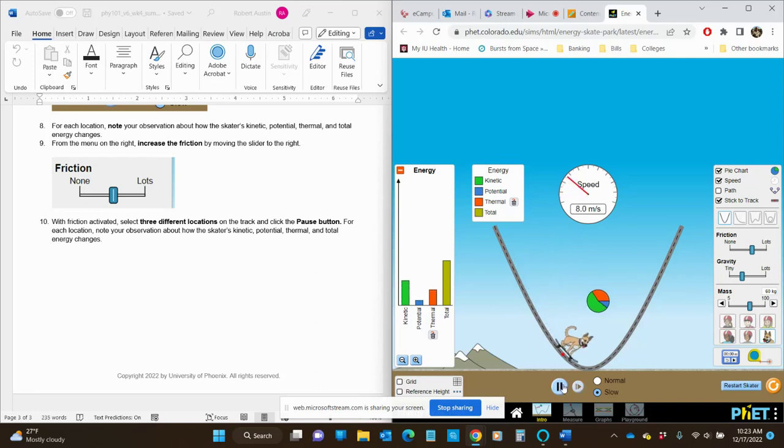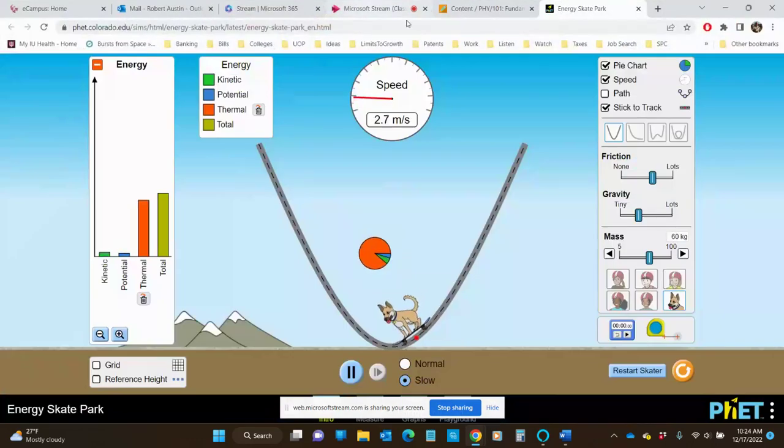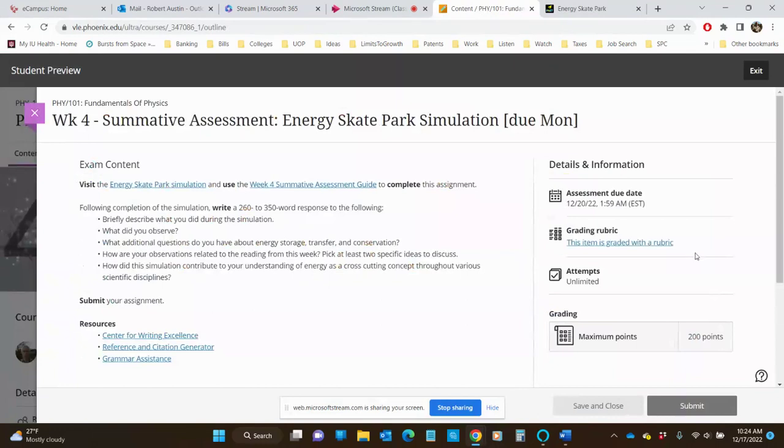And now, if you've described everything you've seen, then you're basically done. But you might just want to let the skater go for a while and see if there's a trend. All right. So that's that. And if you made note of your observations, you have all the information you need.